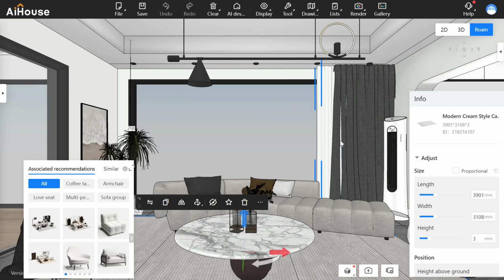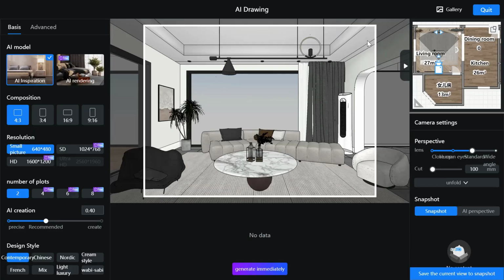Move our cursor to the top middle toolbar, hover over the render, and you can see the AI drawing functions here. So let's click to get into the AI drawing mode. So now you can see that at the left panel, there are two sections, Basics and Advanced. And at the right panel, it's used for the camera settings and perspectives. So I'm going to introduce the parameters at the left-hand panel first.